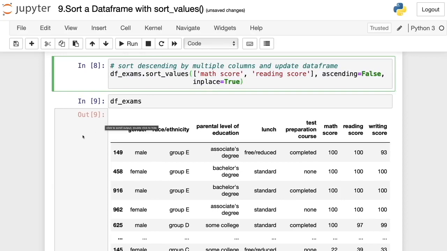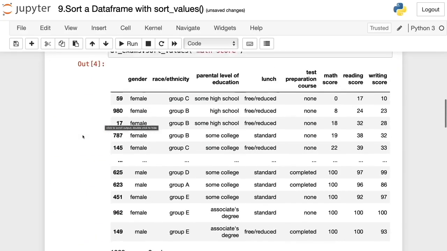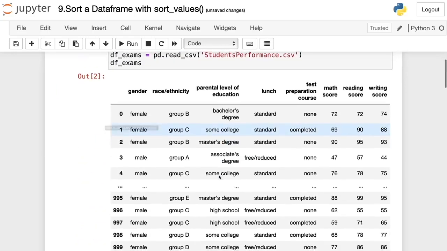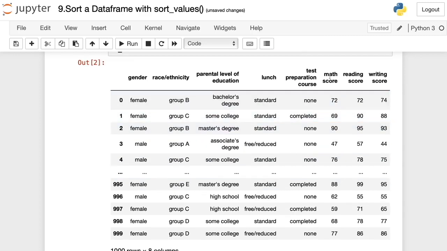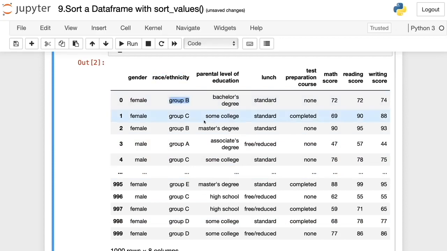Finally, we're going to see how to sort, but now not with numerical data, but with text. As you can see here, before we sorted this data frame by the math score column, which has numerical data. But in this case, we're going to sort it by the race ethnicity column, which has text. So first we're supposed to get group A and then group B, C, D, E, and so on. So let's do this here.